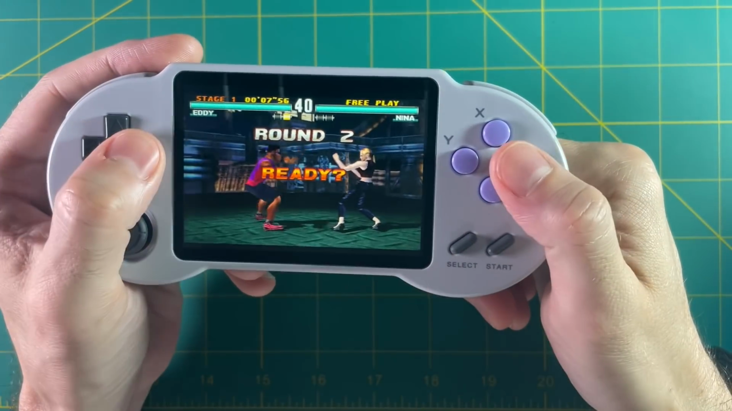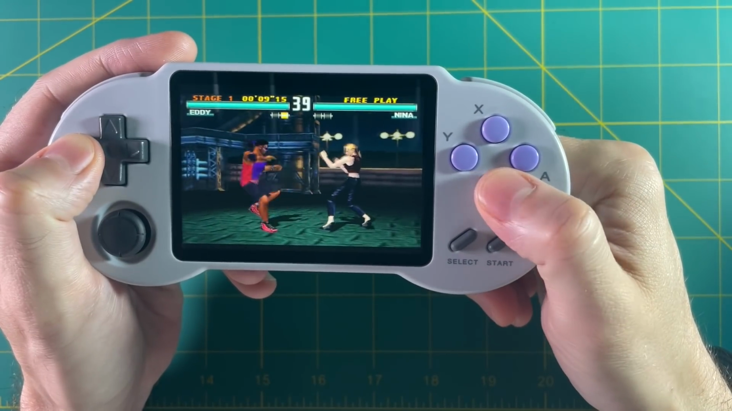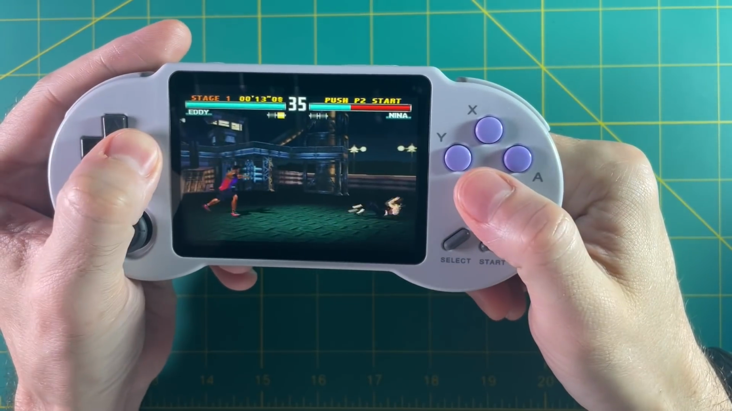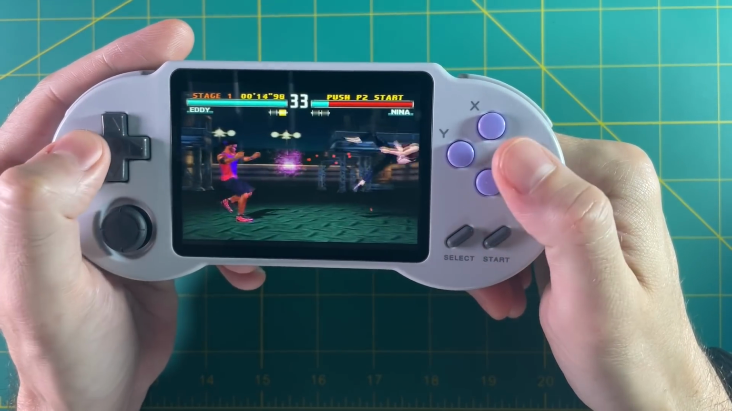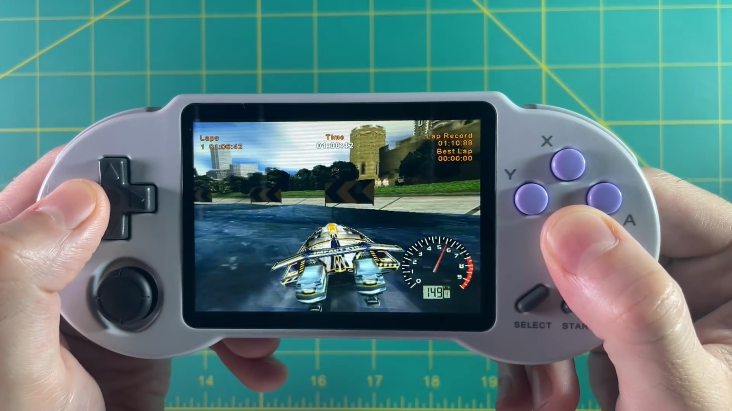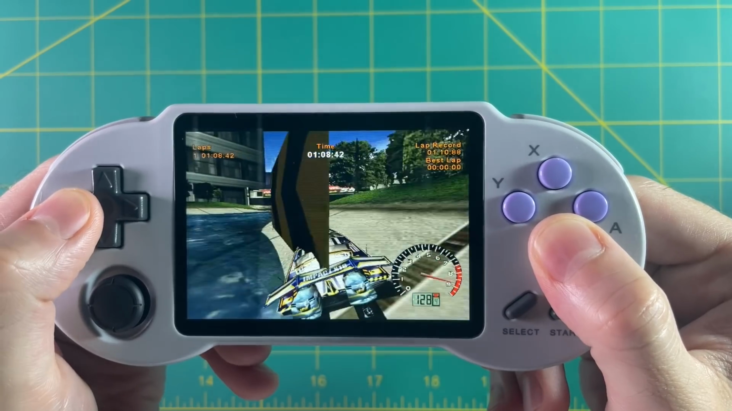I was really surprised at the performance of PlayStation 1. For example, here with Tekken 3, everything's running super smooth. This is a game that's known to be hard to play on certain systems, and I had no problems with it. So let me show you a few more Dreamcast games just to show off that nice resolution.